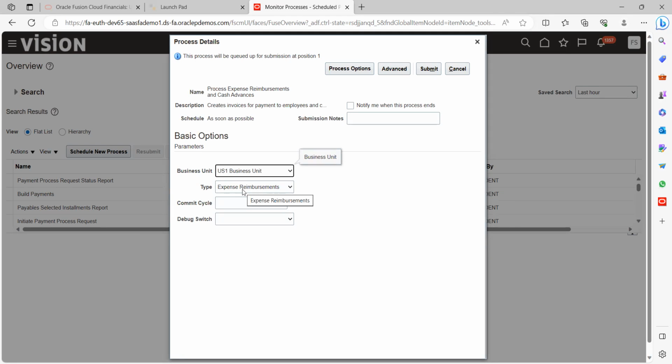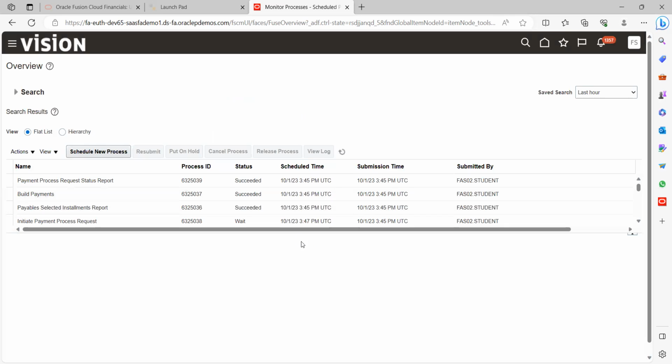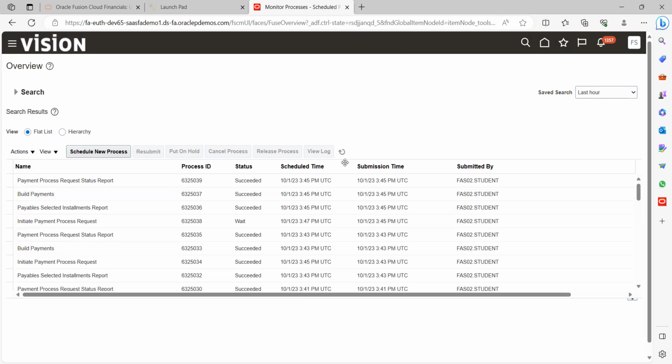And type of expenses, either cash advance or expense reimbursement. It is cash advance, so select cash advance correctly here and click on Submit. Take this process ID and click on OK. Just refresh until the process is completed here.